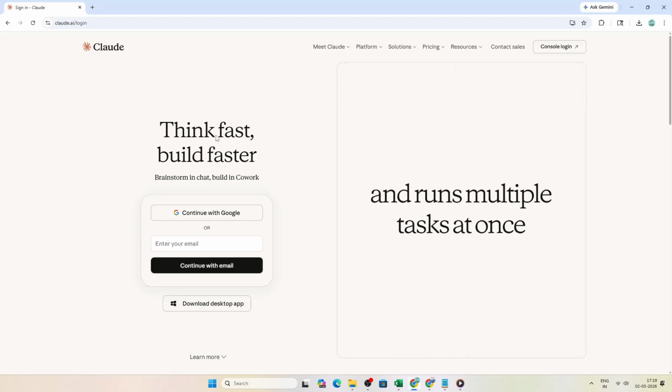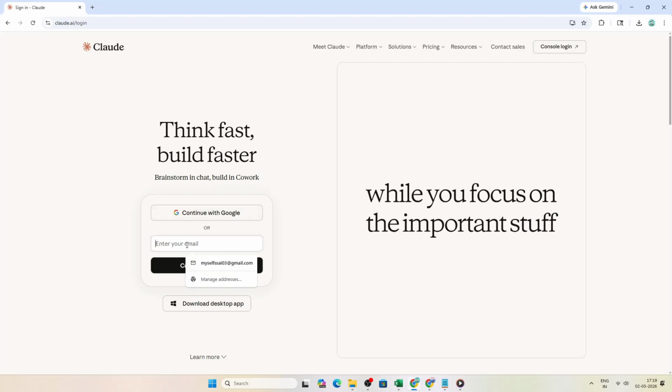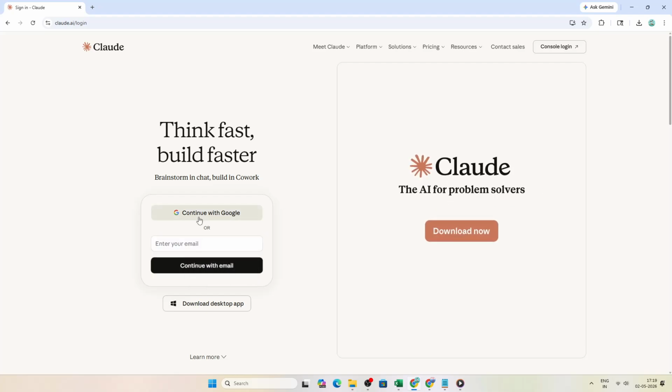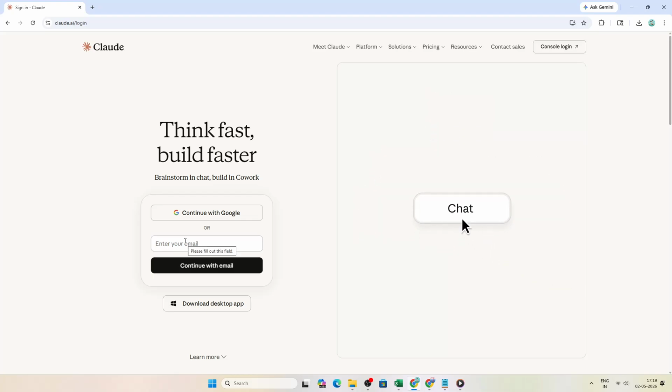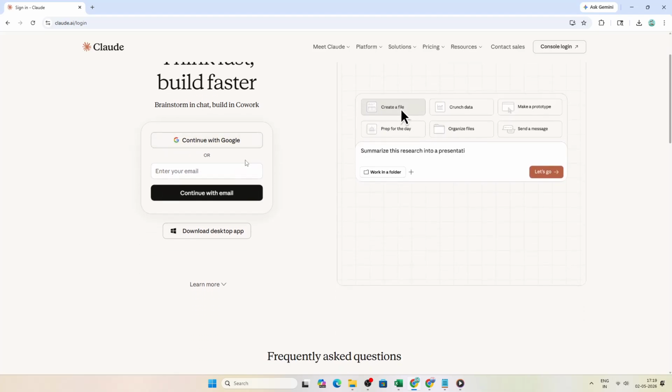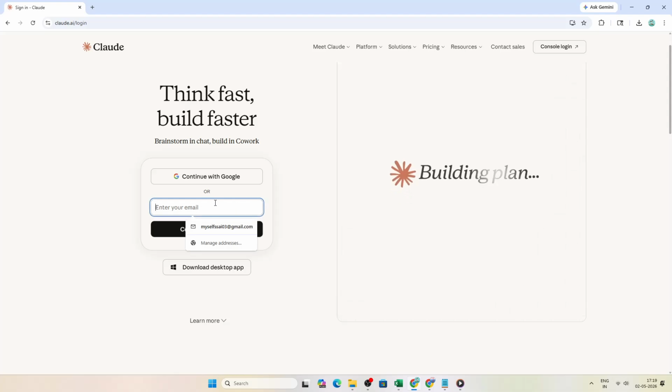Next, you will choose how you want to sign up. You can continue with your email, or you can use a Google account. If you prefer to keep things simple and tied to your existing Google login, choose the Google option. If you want your account separate or you don't use Google, select email. Either path works. Pick whichever fits your setup.